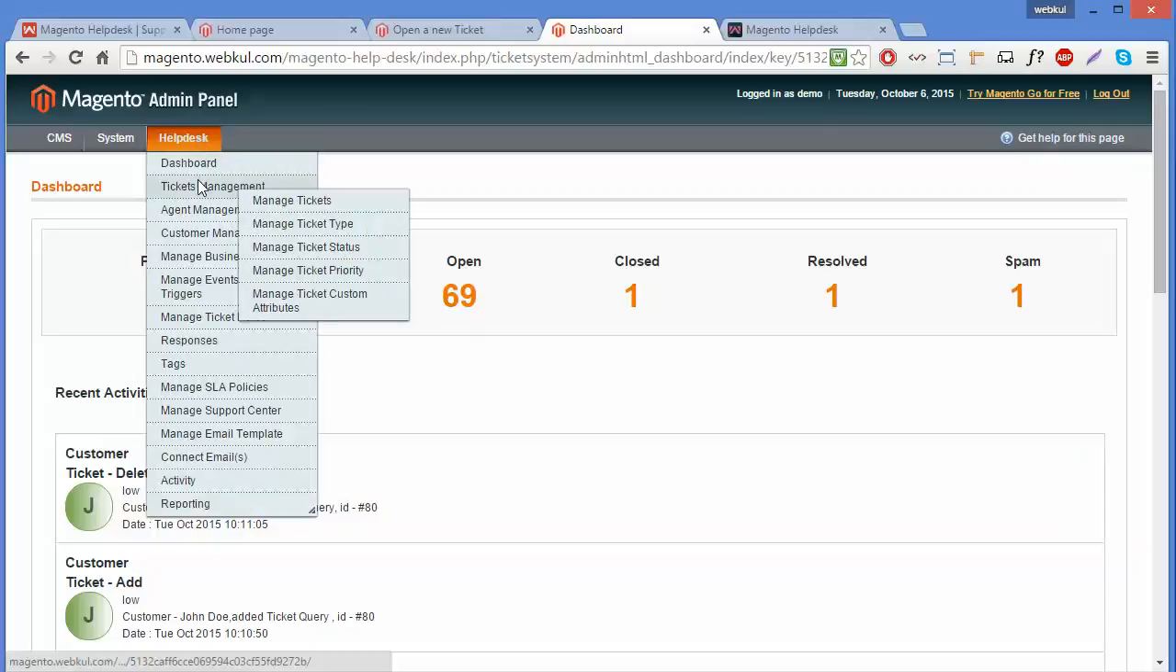Now we will move to the ticket management. On mouse hover on ticket management you can see a menu is open where you can see 5 options. First is manage ticket, second is manage ticket type, third is manage ticket status, fourth is manage ticket priority, and fifth is manage ticket custom attributes. So we will click on manage tickets.